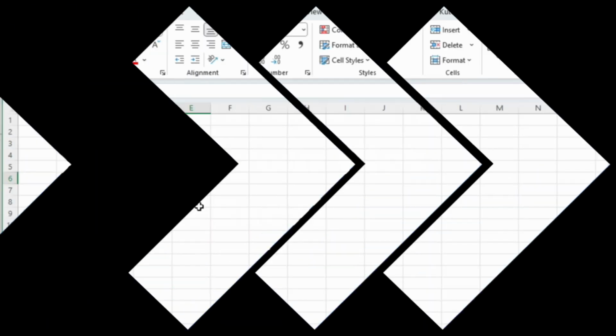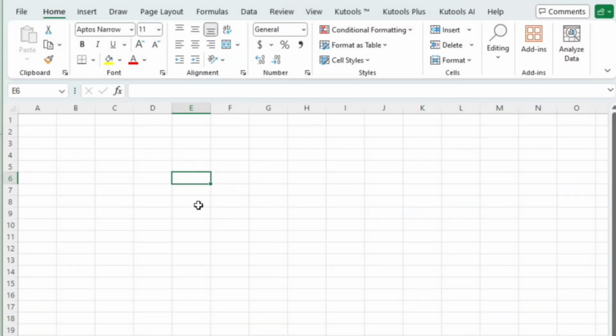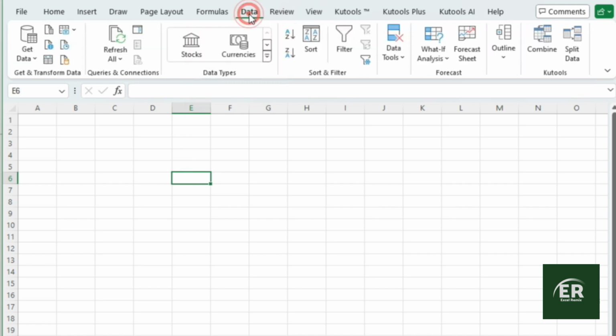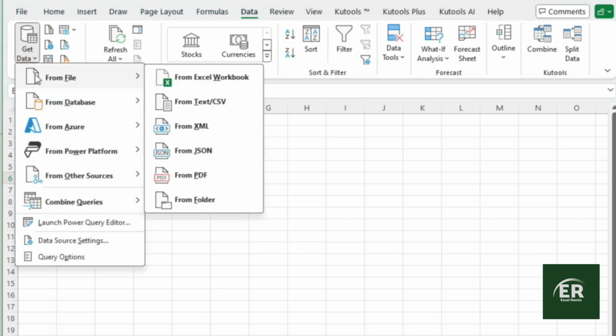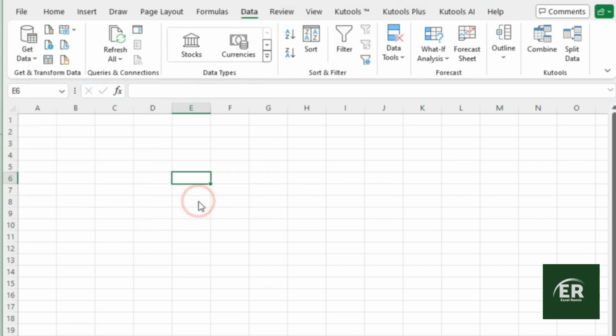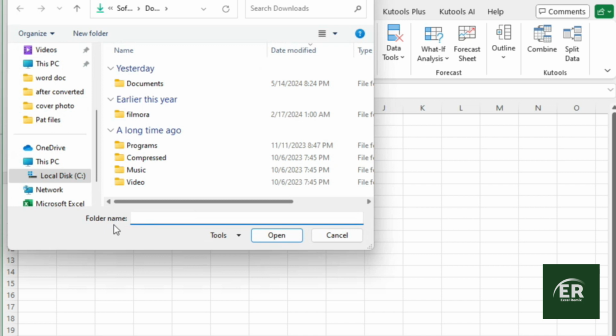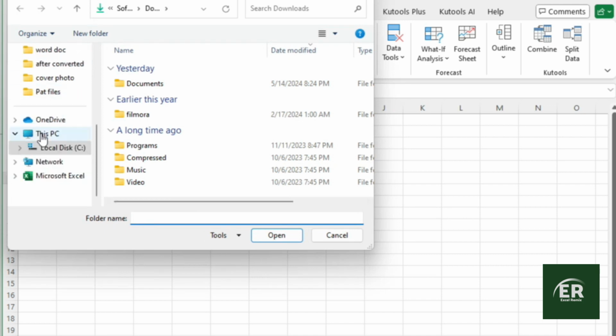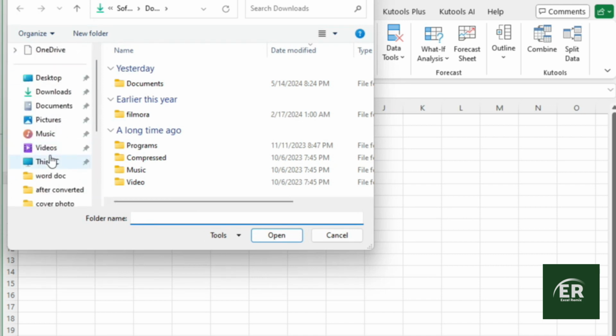First, open your Excel workbook and go to the Data tab and click on Get Data. From the drop-down menu, select From File and then select From Folder, and from this window browse the folder and select the main folder.